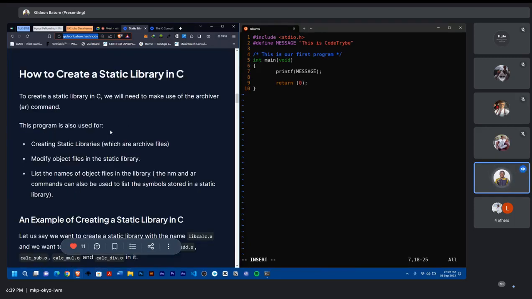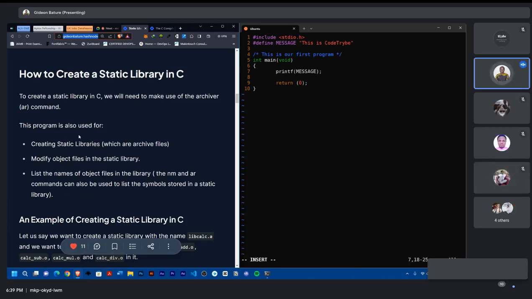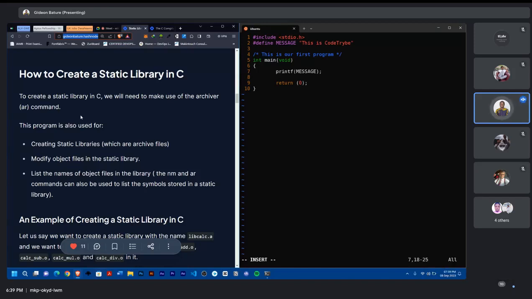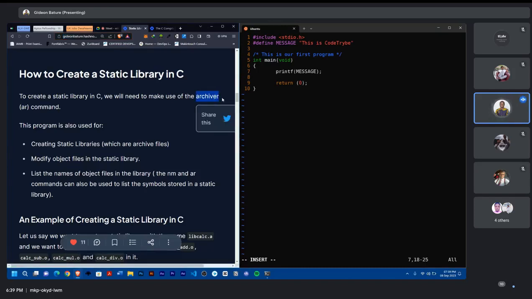Let's just focus on what we have today. The first thing we are going to look at: we have talked about static libraries in C and what they are. Now, how do we even create a static library? For you to create a static library, there's what is called an archiver, A-R-C-H-I-V-E-R, short form AR.